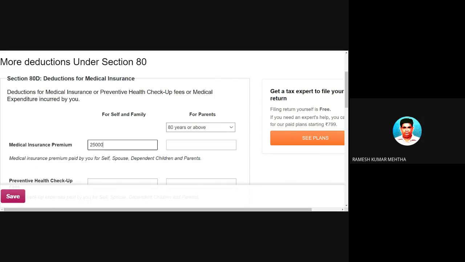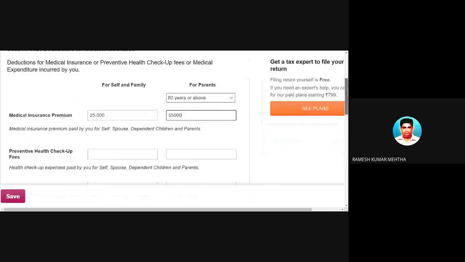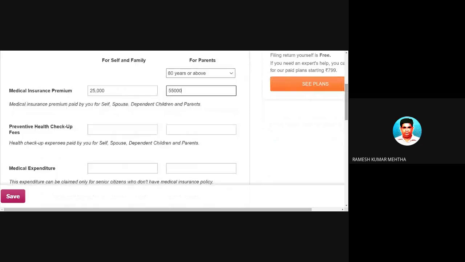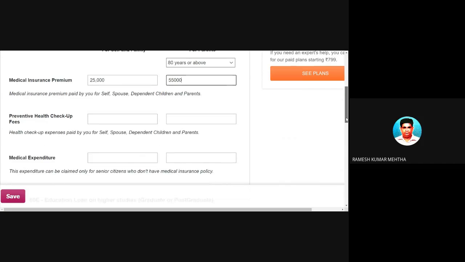For self and family 25,000, for example. For parents, father and mother, some 55,000. You can enter whatever you have paid, but the software will take the maximum amount which is eligible. Any preventive health checkup the assessee has done for himself, his family, his spouse and parents, you have to enter. Medical expenditure incurred by the assessee for the following categories: for self and family, for parents. So I am just ignoring it.